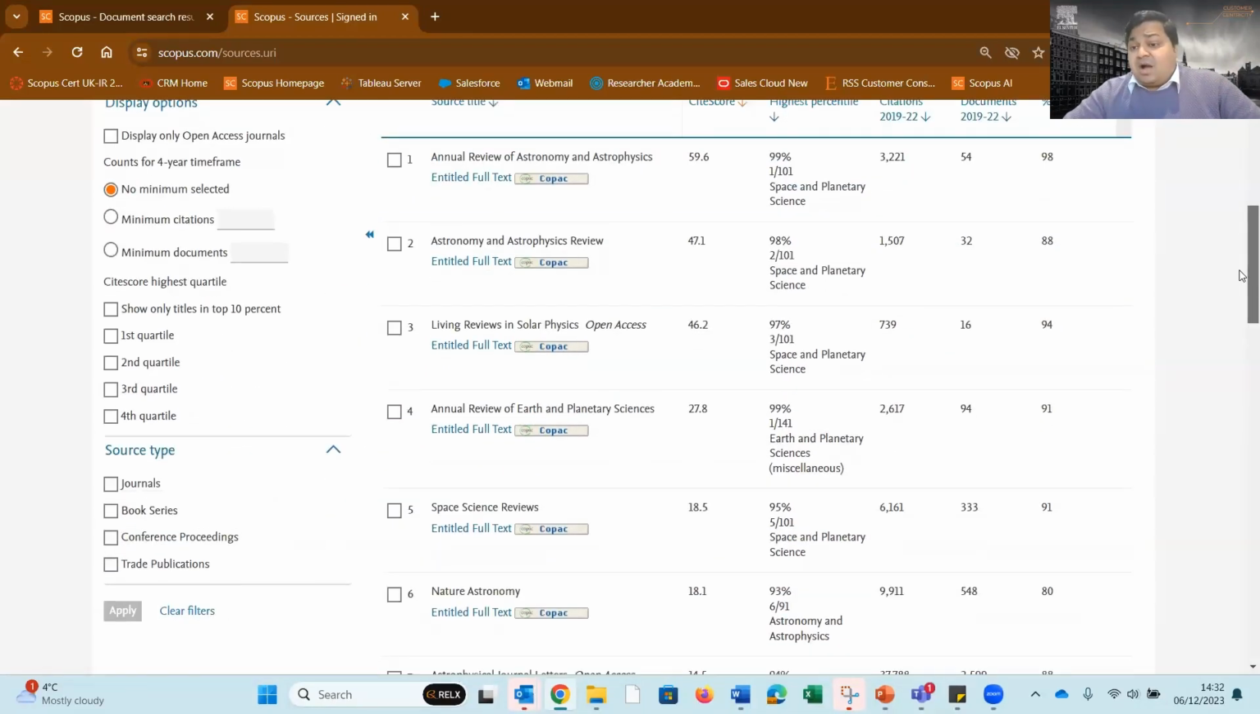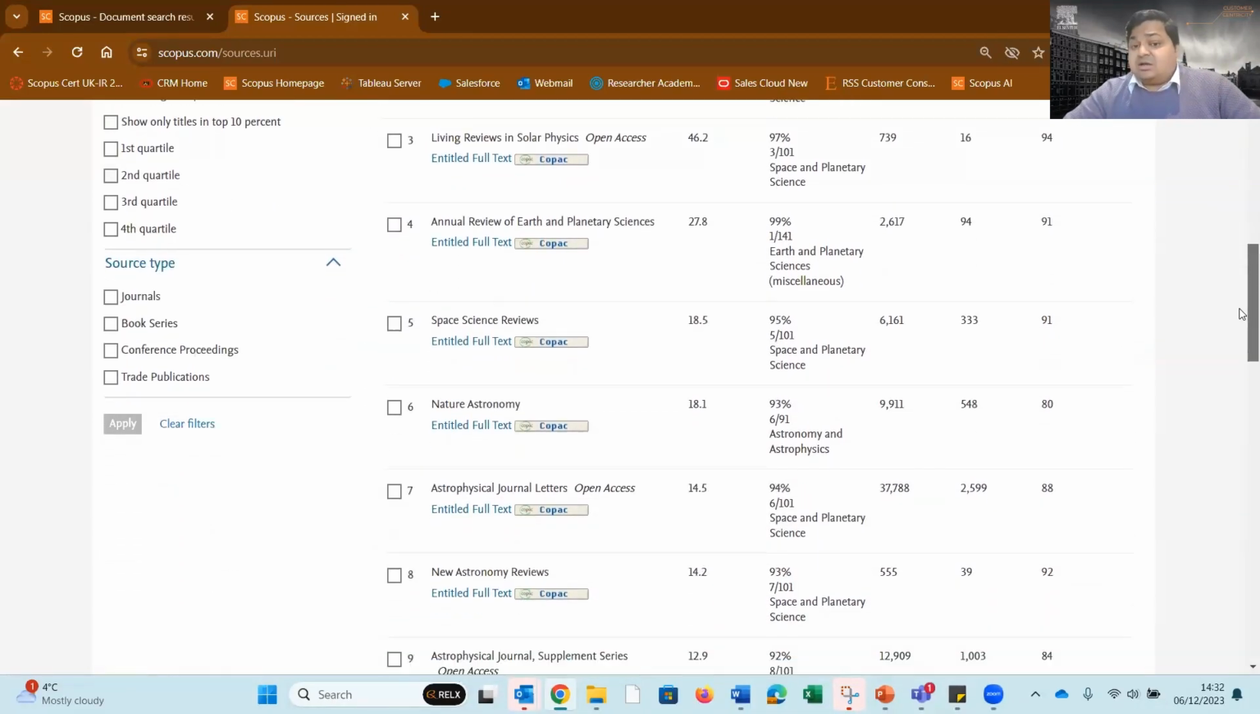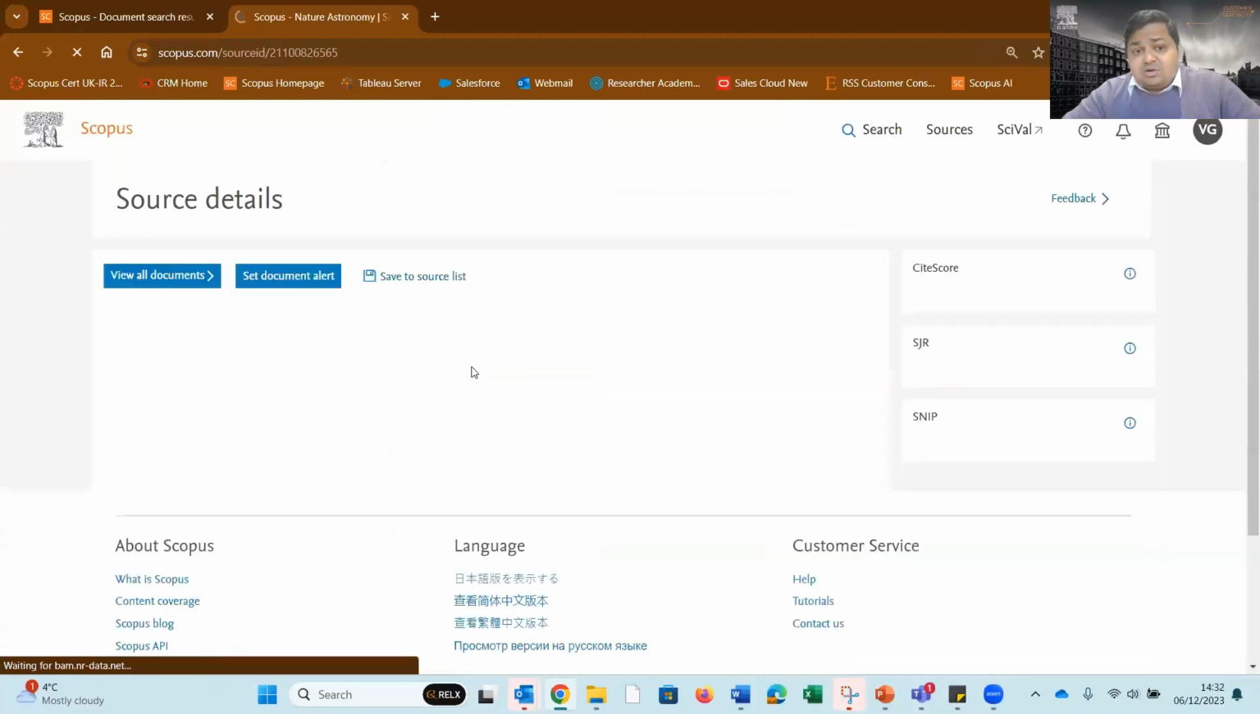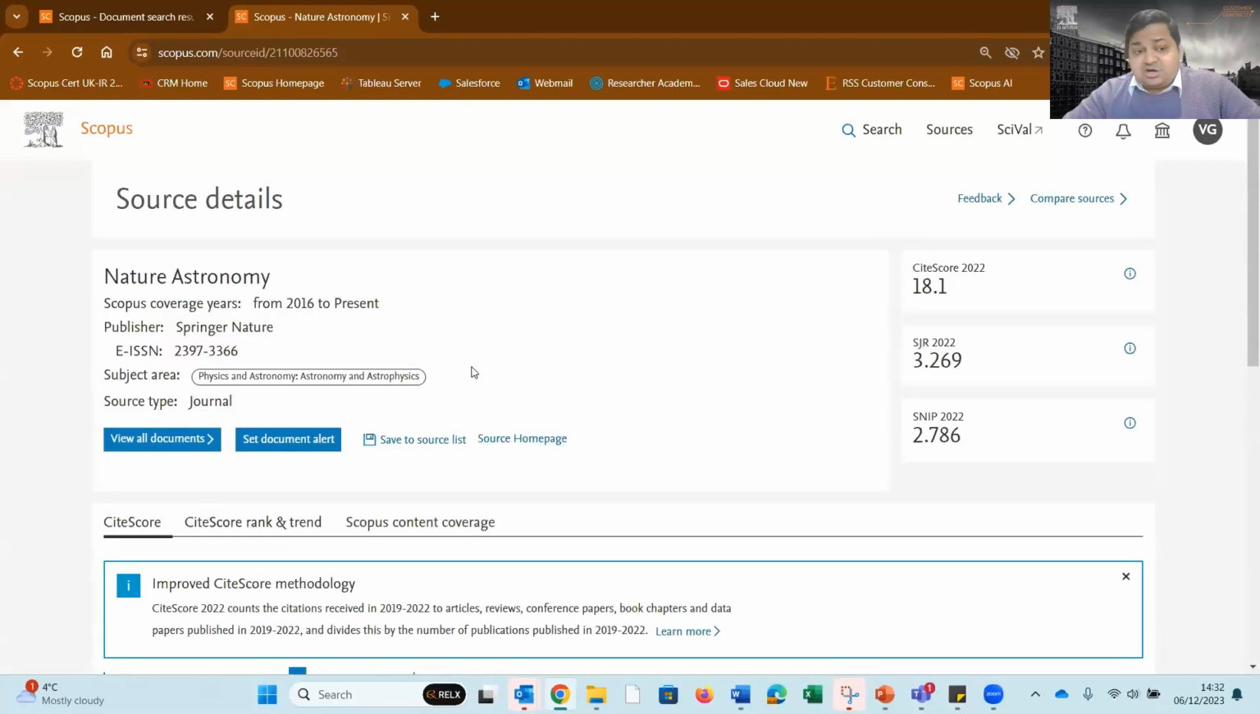Right? Now, how do you assess a particular journal? So let's say you are interested in this particular journal, say Nature Astronomy. You click here on the journal page. It will tell you what kind of information you get. So you get Scopus coverage years, which simply means how long has this journal been indexed, or what content of this journal is available on Scopus. So in this case, every article published from 2016 onwards till date is indexed.